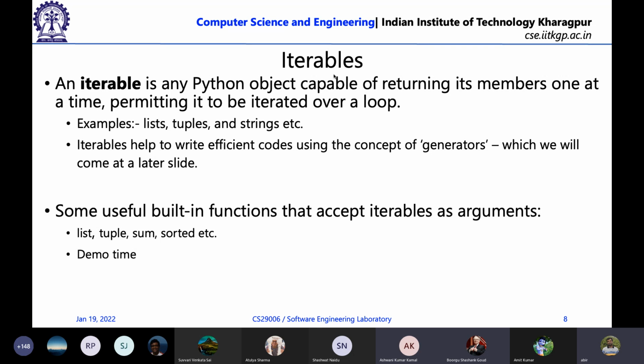Okay. Now, an iterable. Let us briefly brush through some of the concepts here. An iterable is any Python object capable of returning its members one at a time, permitting it to be iterated over in a loop. So iterable, as the name suggests, you can iterate over it. Examples are lists, tuples, strings, etc. Even in strings, you can iterate over the letters.